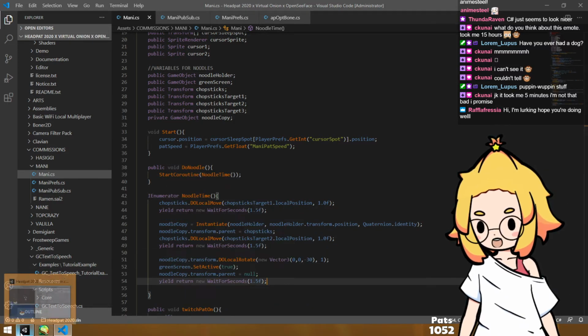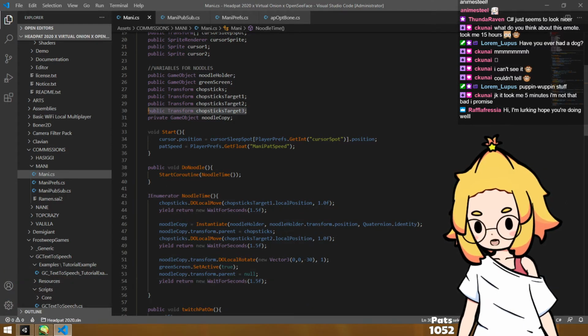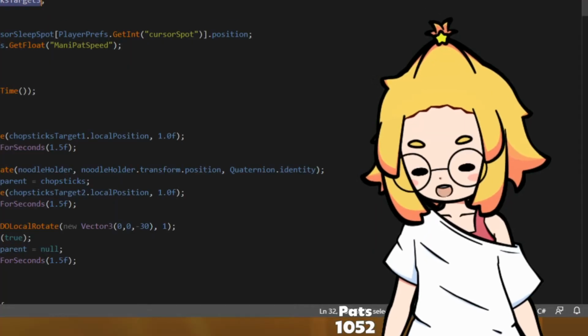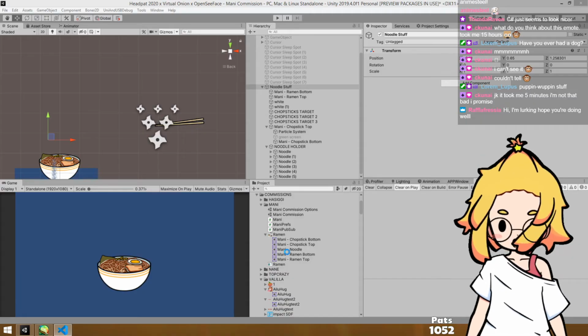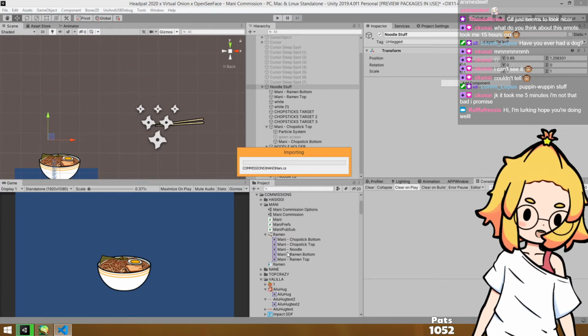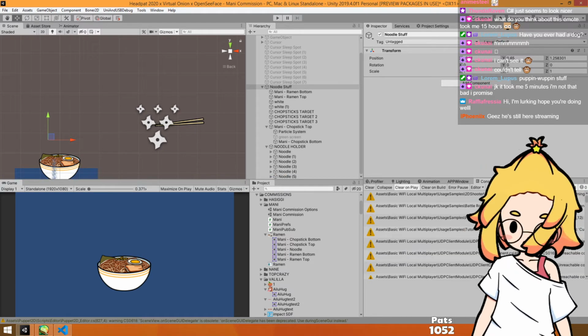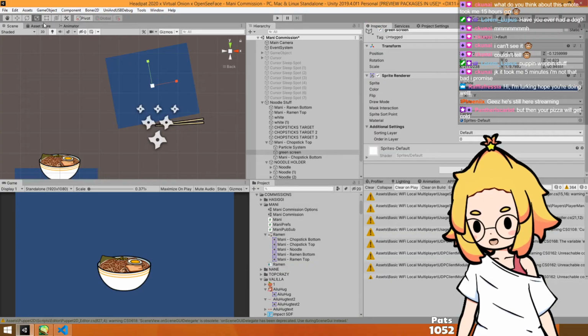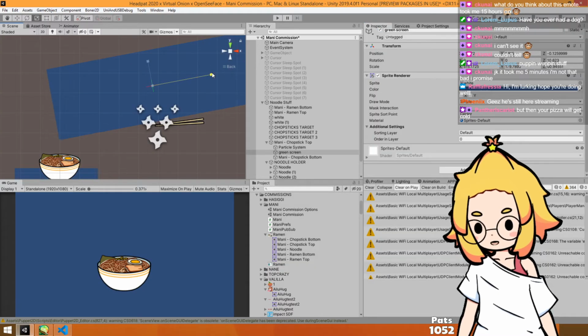I need to switch back to Unity for that because we need a noodle target now. Noodle target. Okay, let's let this load in. Make a noodle target transform, and then we can test it again. Should be pretty cool. Alright, the pizza came. Noodle target. This probably has to be a lot wider.